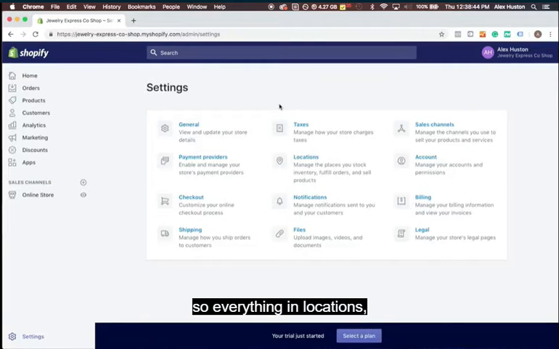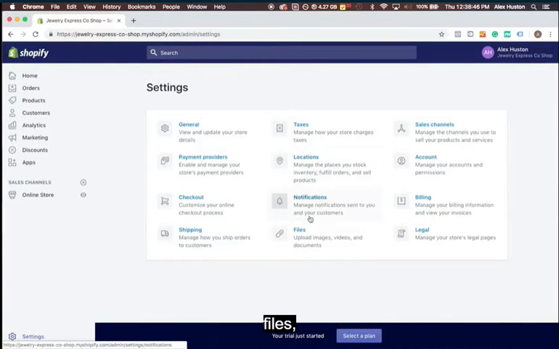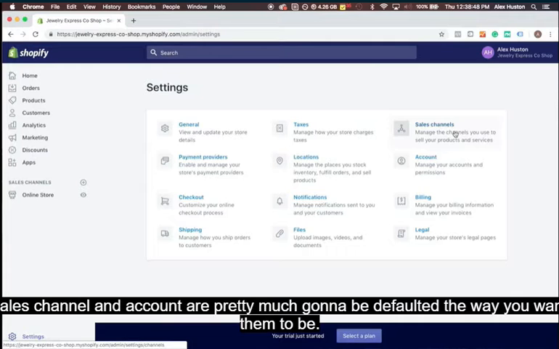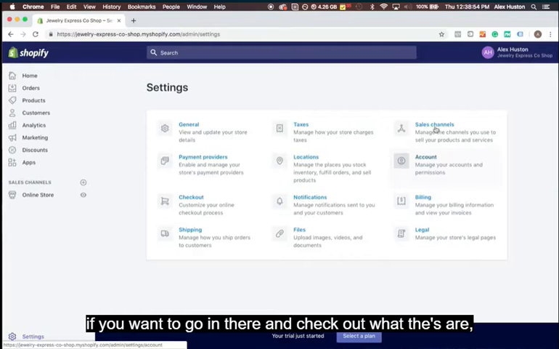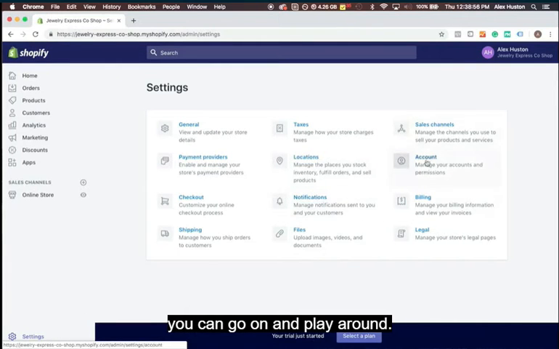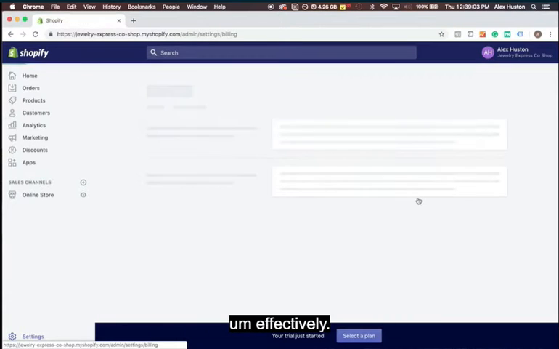So everything in locations, notifications, files, sales channel, and account are pretty much going to be defaulted the way you want them to be. If you want to go in there and check out what these are, you can go in and play around. If you've got any questions, feel free to shoot me a message. One thing I will show you is billing.